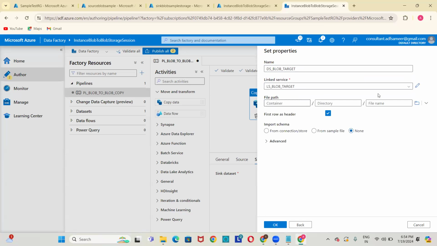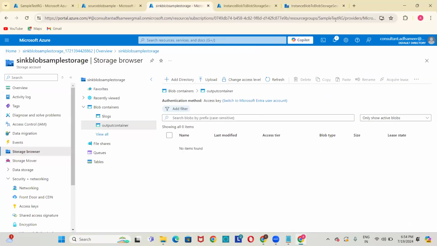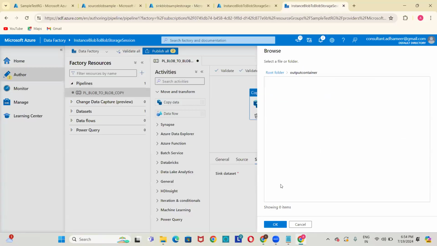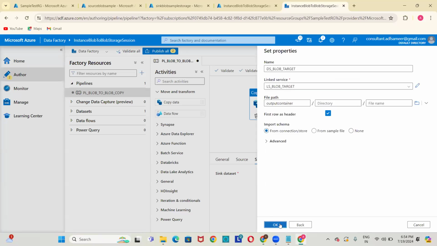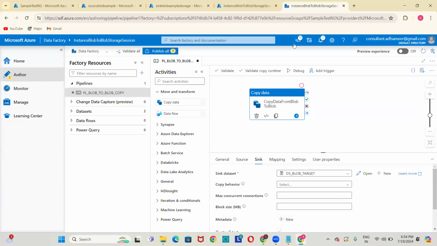Now browse it. You have to map it to the output container in the sink storage. Click on OK, guys, everyone. So finally, once it is done, you can execute the pipeline. This is called a pipeline. A simple pipeline I have designed. This can be executed either by using the trigger or by using debug now.